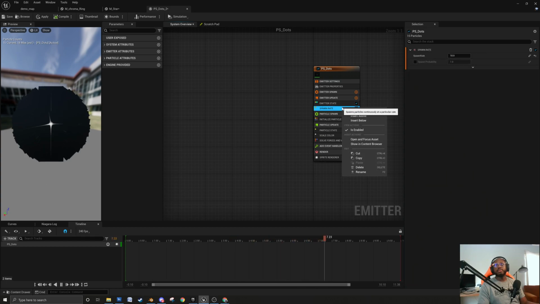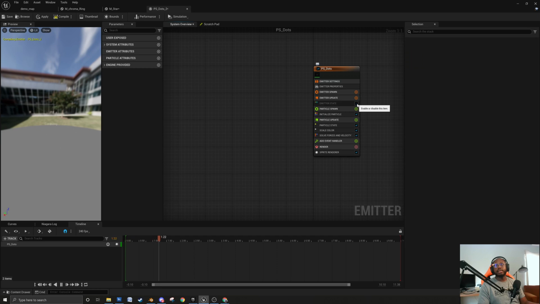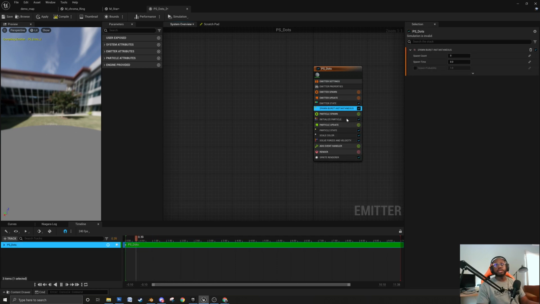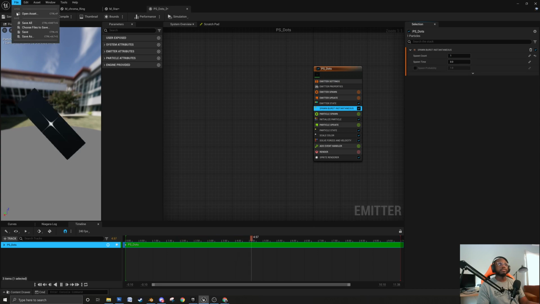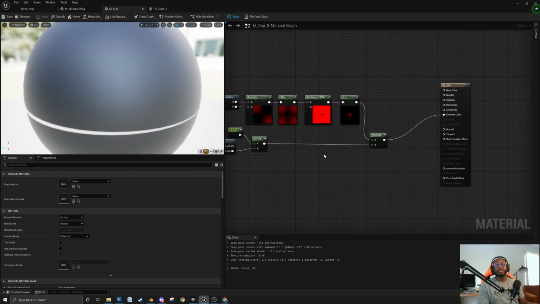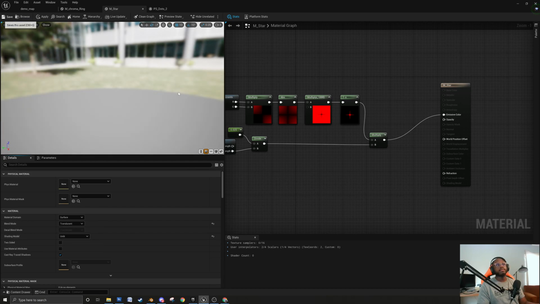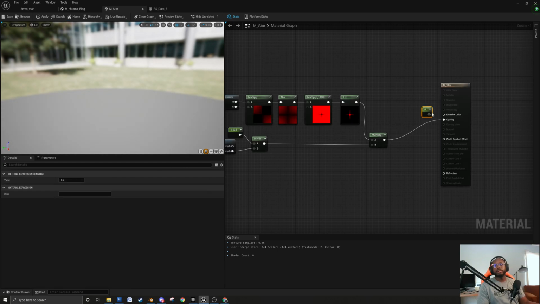And instead of a spawn rate, we're going to delete that, and we're going to add a burst. So really what I'm trying to do here is spawn a star. I'm realizing now that my star material is not translucent. So let's just do that real quick. Unlit, translucent, save. Oh, I'm silly. Opacity, and then emissive color is just going to be 1.